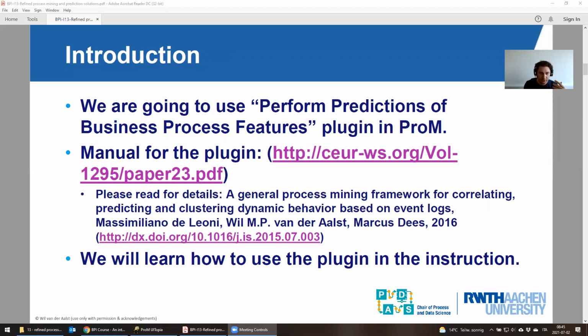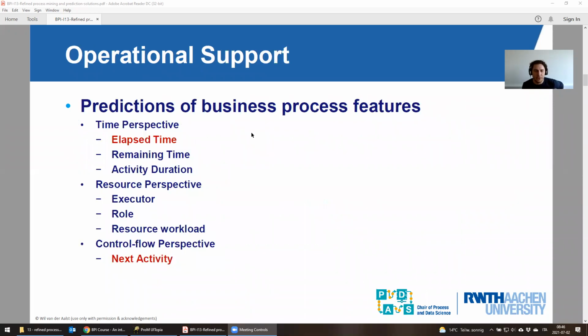So the plugin we're going to see is "Perform predictions of business process features" in ProM, which, and you have it on the slides, has both a manual of use that you can take a look at to see all the functions, but also has a paper associated, which conversely shows, let's say, the concept behind the plugin and the experiments and what it can do in a more scientific way. And you can also access the paper in the link you have in the slides. We'll see the plugin here in the instruction.